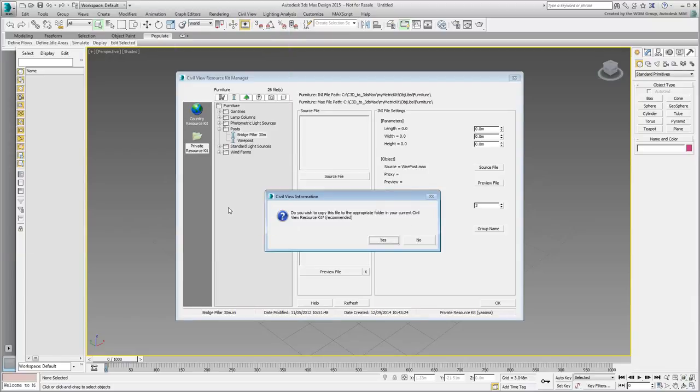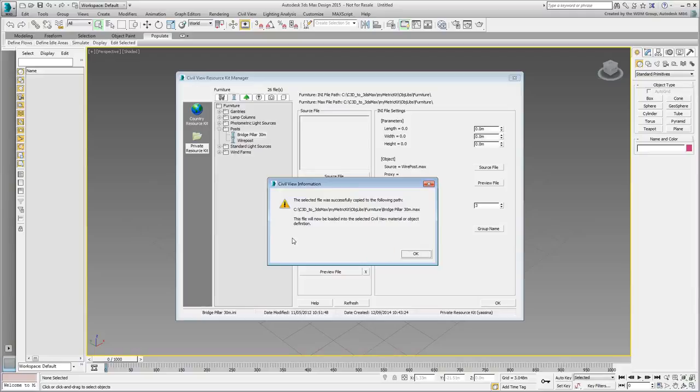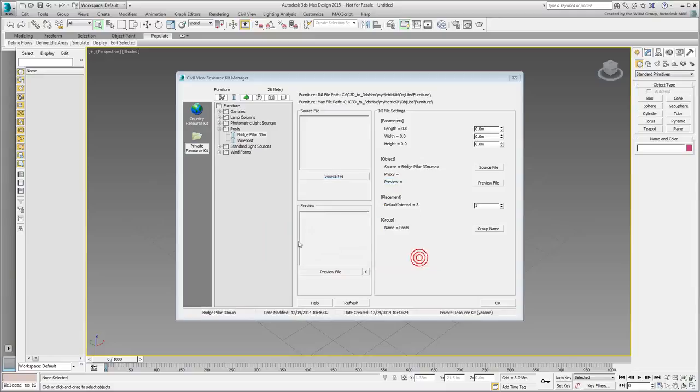For better resource management, Civil View will want to make a copy of the file to its own folder structure. Answer yes to the prompt. A confirmation appears, stating the new object is now ready for use. Click OK to dismiss the dialog.